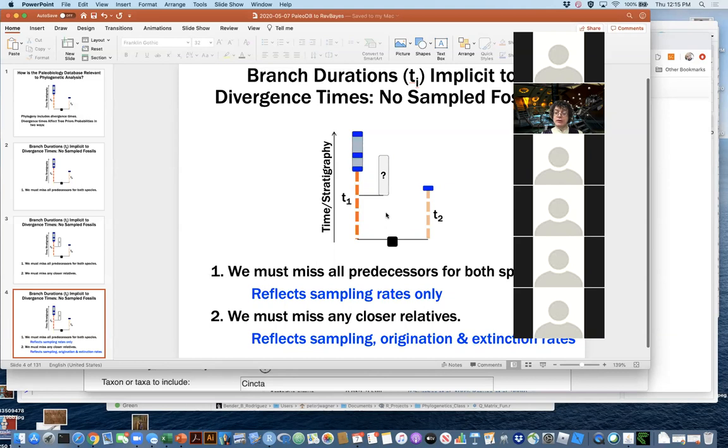So what we need to be missing is a clade of unknown size. And this is going to be dependent on the sampling rate, but the origination, the extinction rates. As the origination rates go up, we expect more cousins and therefore more total evolutionary time that we have to miss. Conversely, as extinction rates go up, individuals are going to have shorter lifespans. It's going to be easier for them to go extinct without issue. Higher extinctions will decrease the probability of this. And of course, increasing sampling will increase it as well.